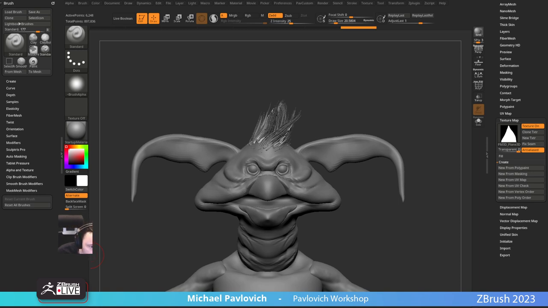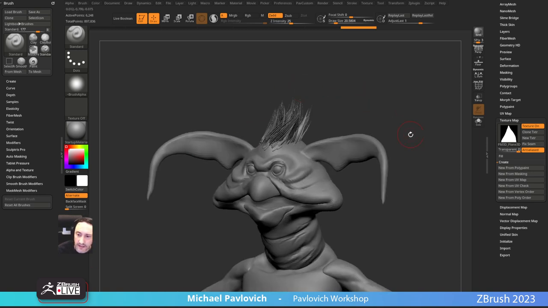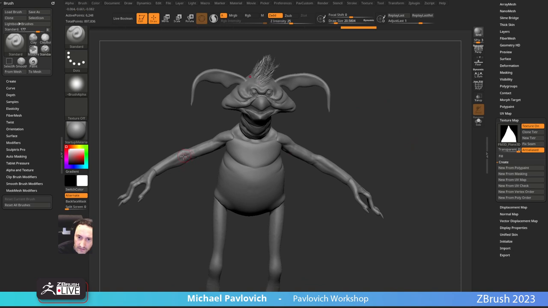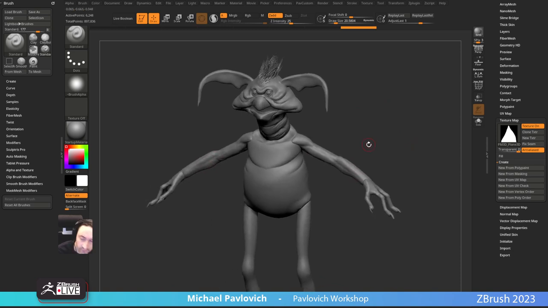Cool. Primitive Zodger Cellar. Yes. When should I use posable symmetry? Should I use that with transpose master or without that? I don't tend to use a ton of posable symmetry. I'll get my object almost done and then I'll go and pose it out and then I'll do a little bit of cleanup. I can't remember the last time I was like, oh, I posed it out, but now I want to work on the forearms posed.